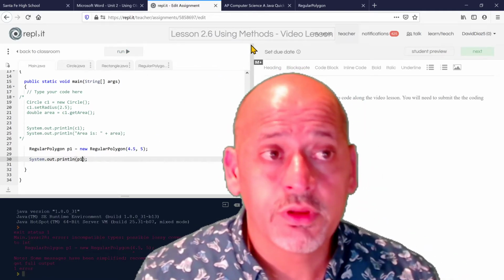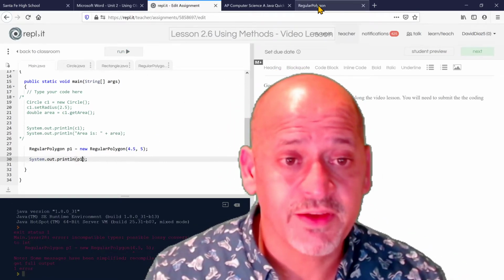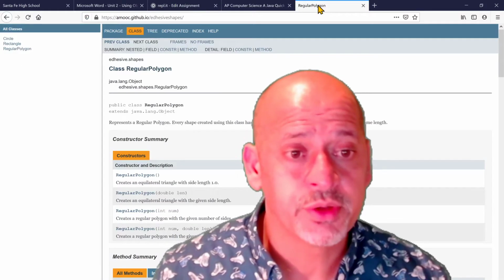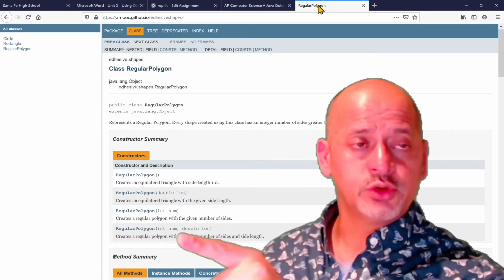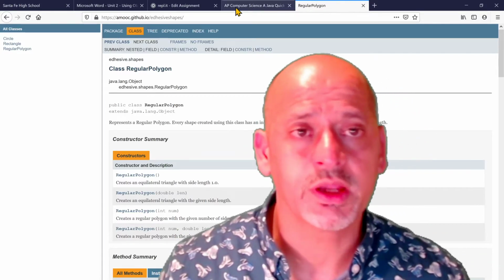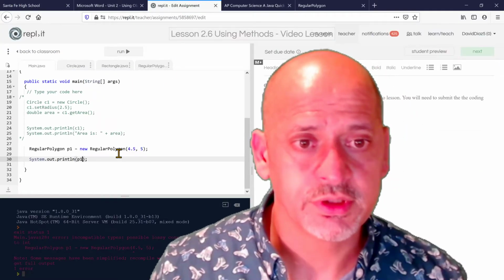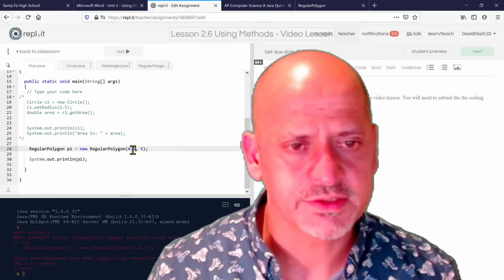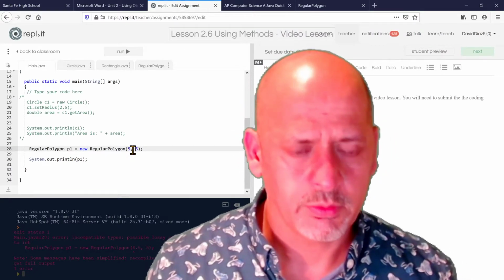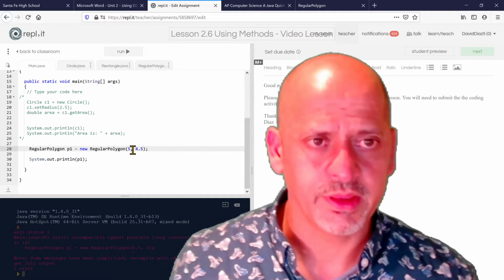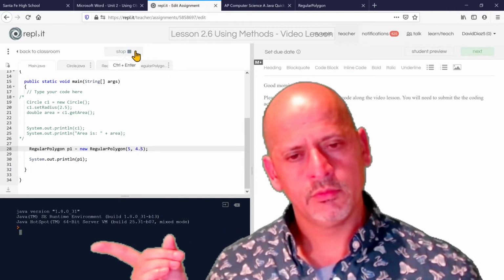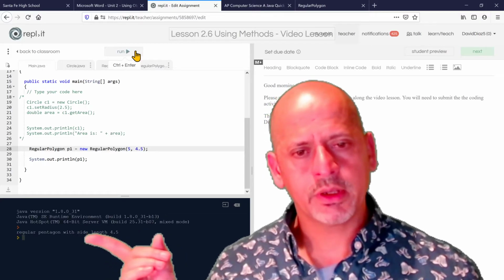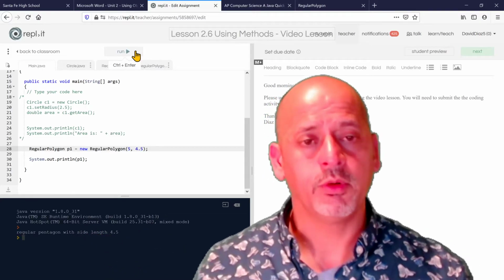Correct. So one of the things you have to be careful about is that it takes two numbers, it wants the integer first and then the double. So it needs to be in the specific order. And we covered this last time, correct? So therefore I need it to be a 5-sided polygon, and I want 4.5 to be the length. And now we can run it. So it's a regular pentagon with a side length of 4.5.